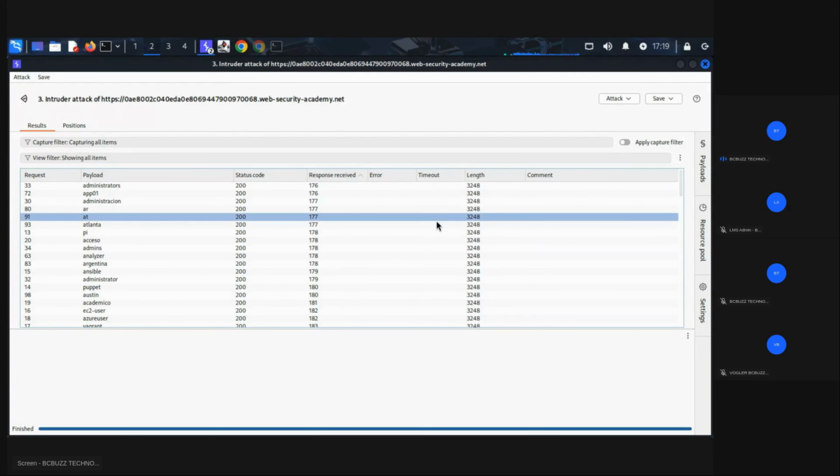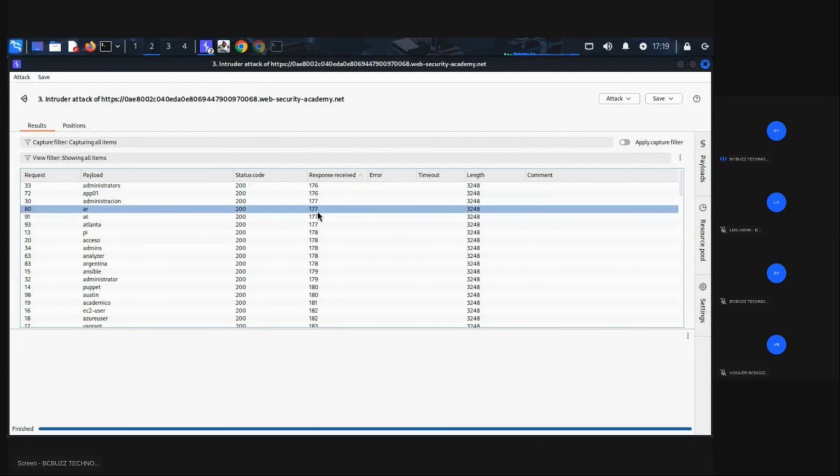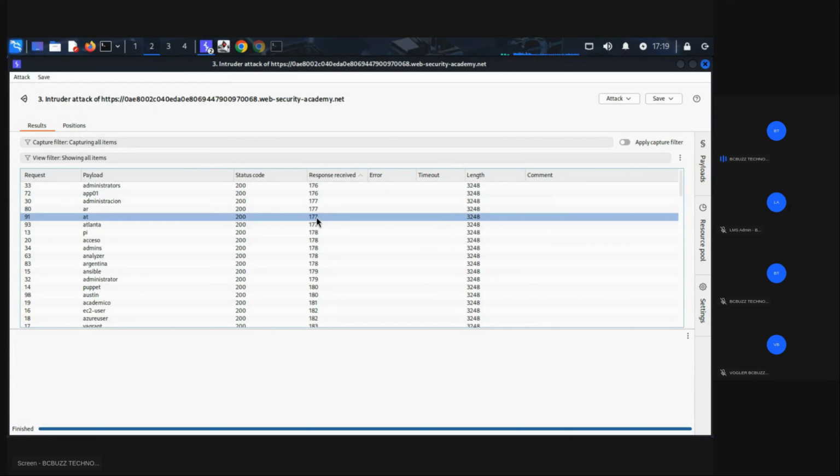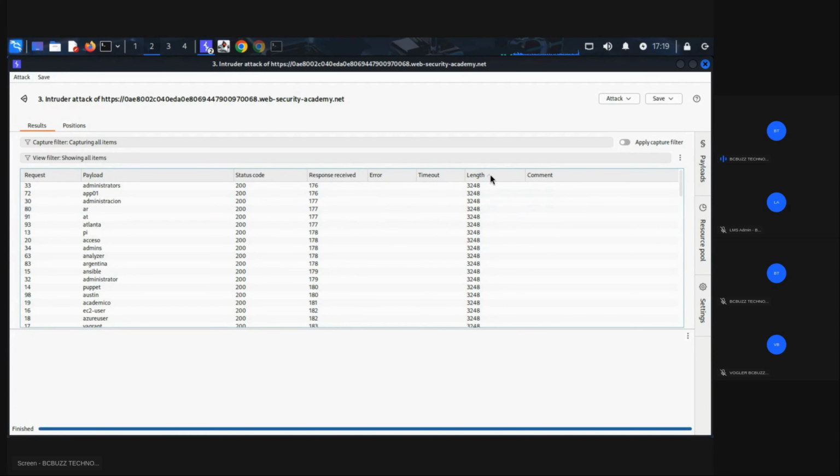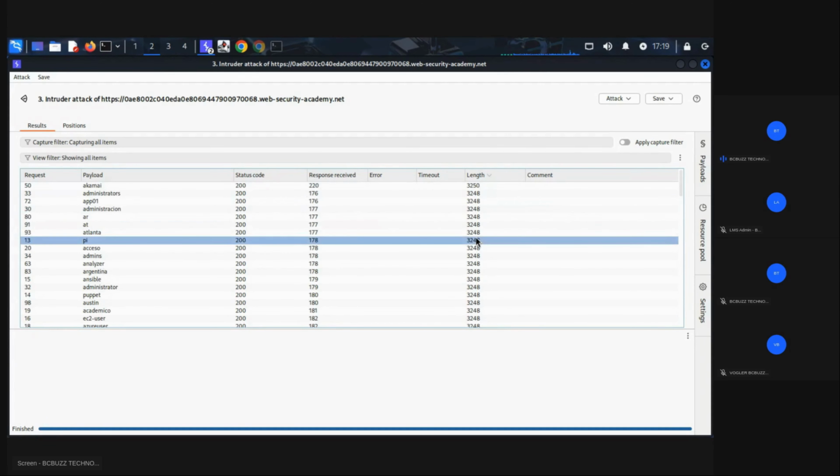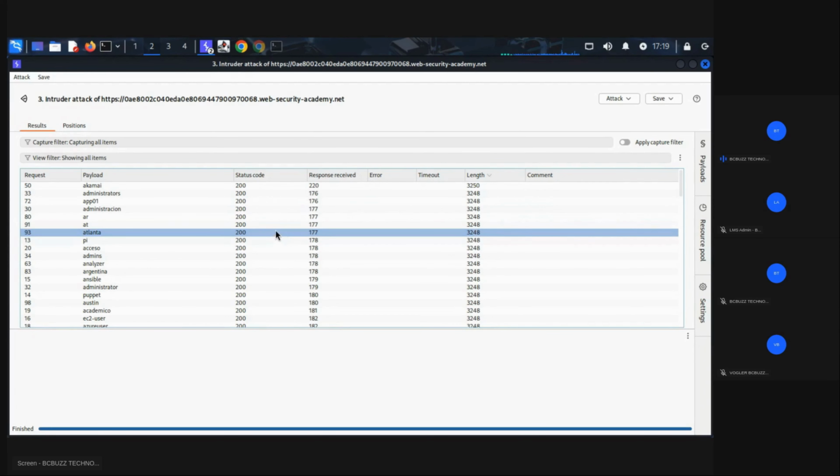Okay, in this username, we need to find the length. We have to check if there is any difference in length. When we are checking in order, the odd one, the unique one, will be the answer.